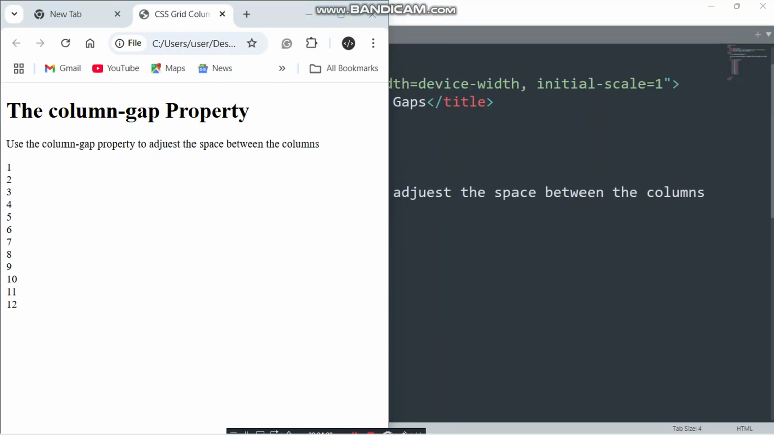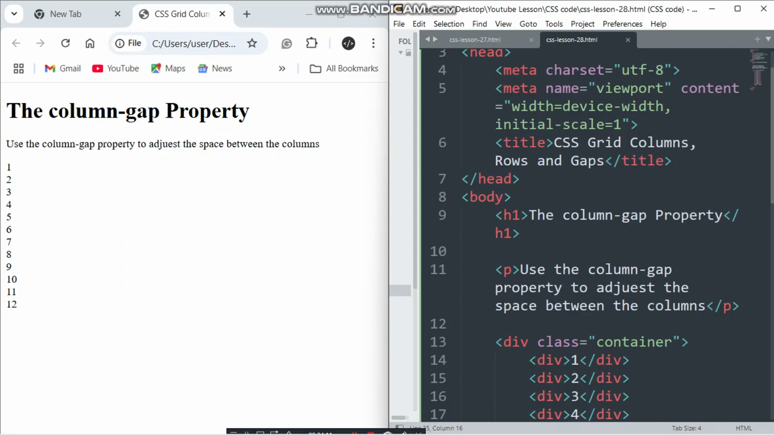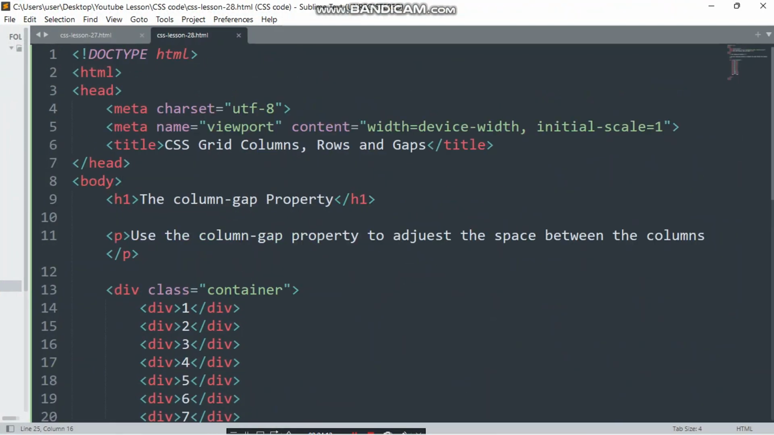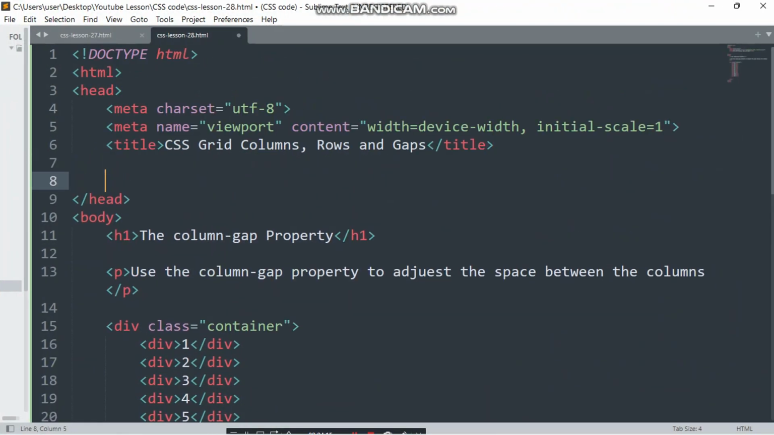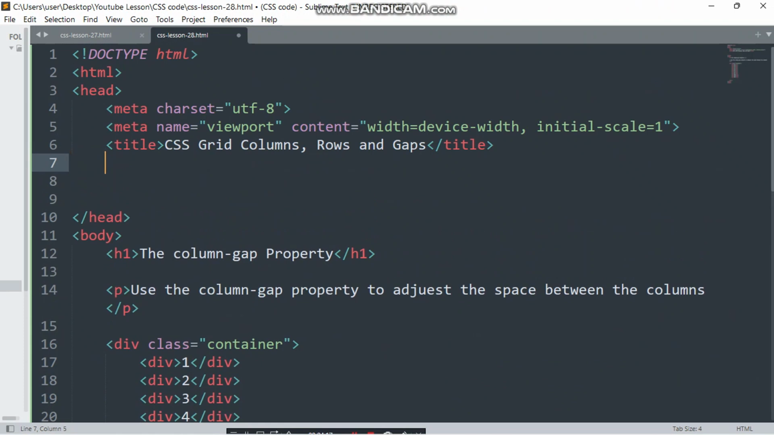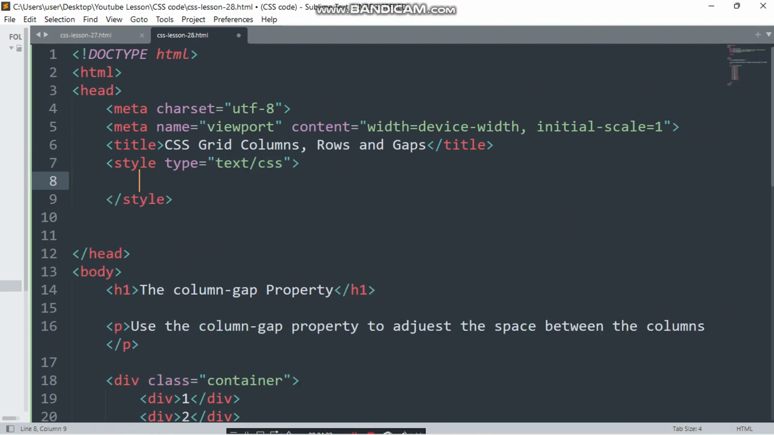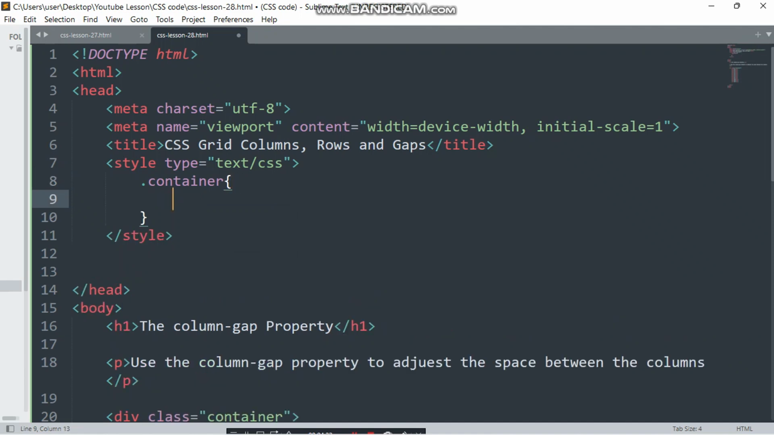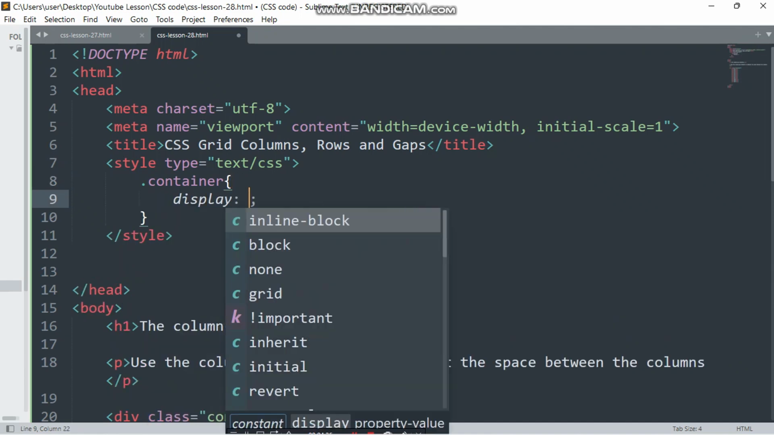Now the next thing we want to start doing is to work with our styling. We are not going to do this in our external styling, rather we'll do it in our internal styling. So we'll say style, and in this style is where we're going to work with our column gap property. So we'll say .container, and in this .container we are going to display it as grid.